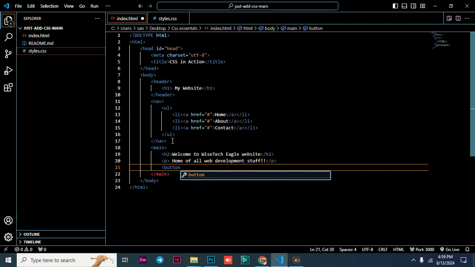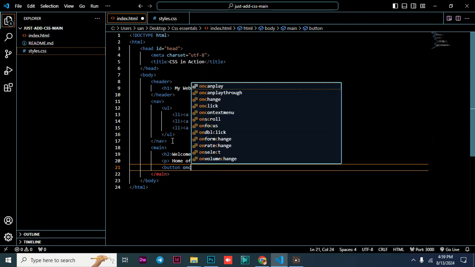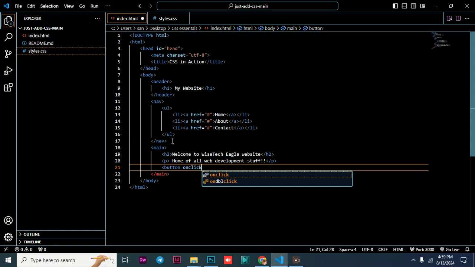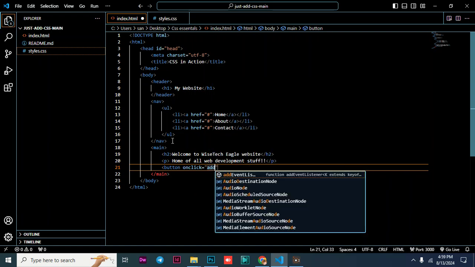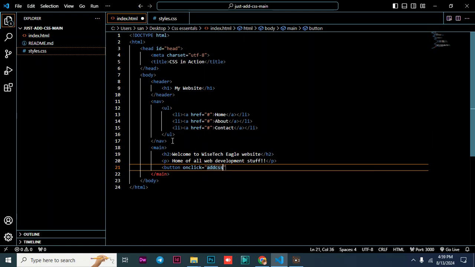Now we need to have the button tag, and inside the button tag we are supposed to have an onclick. Remember, an onclick is an event listener. So inside this onclick, we are going to have a function called addCSS, and for it to be a function call, we add those parentheses. Remember, we have just given it a name, but we are going to define that function down there. So don't worry, we are going to define it down there.